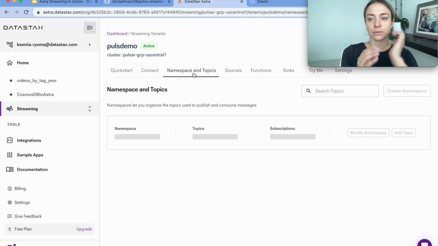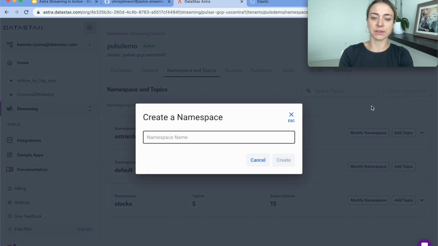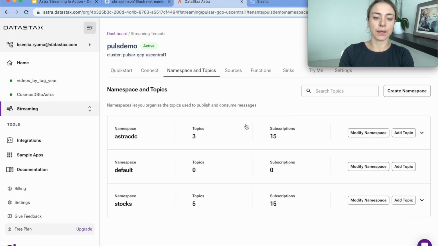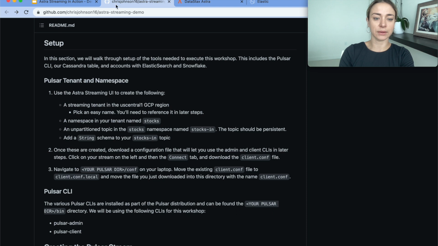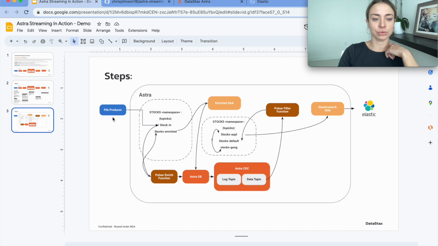The way you spin up your namespace: go to namespace, click create namespace, and put in the name. First, let's look back. We need to create the stocks namespace and create the first topic, stock in. This is where we're going to push and store our stock files initially.